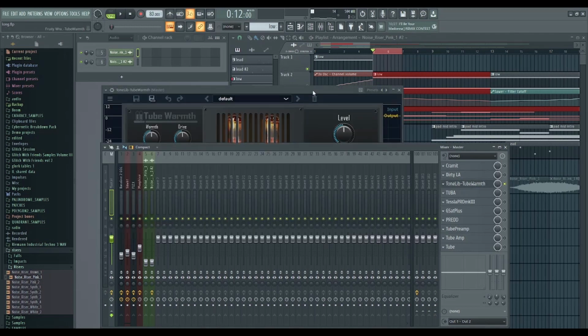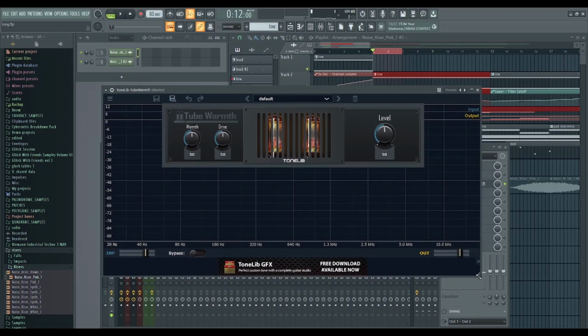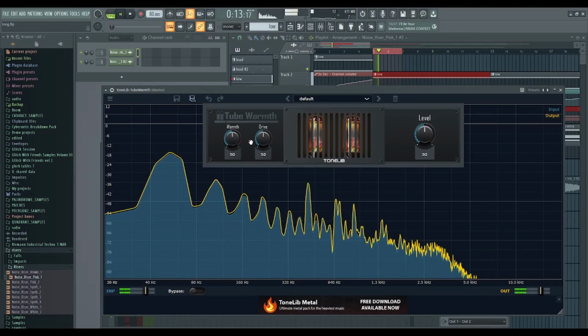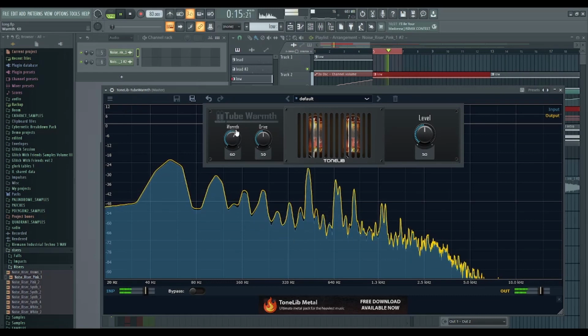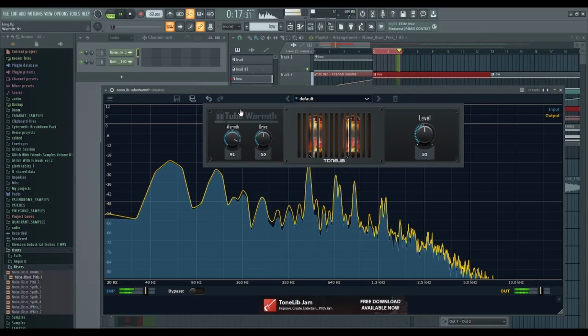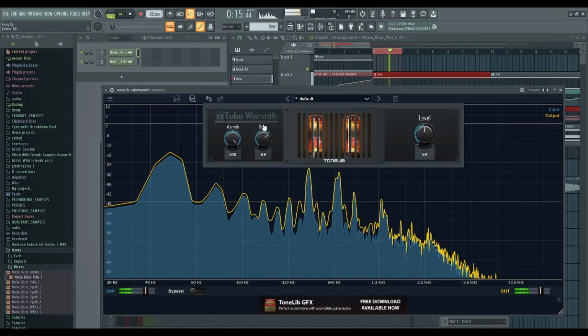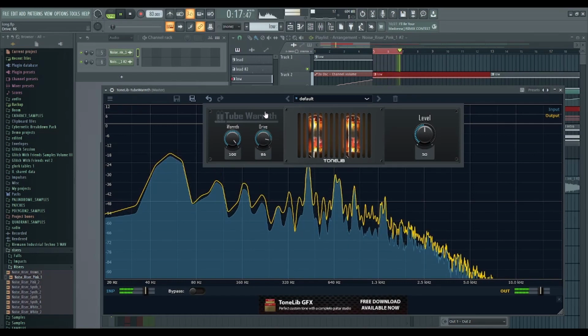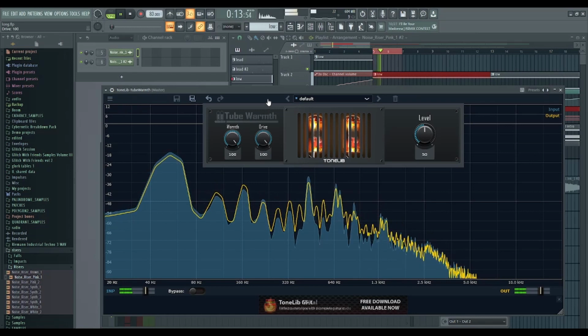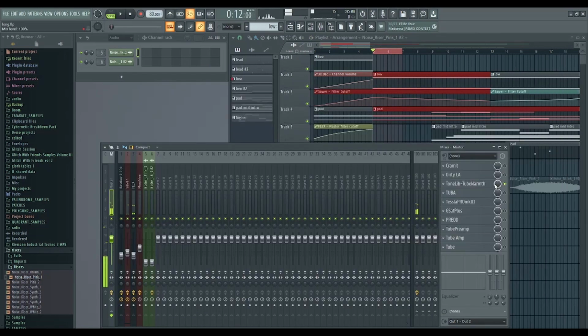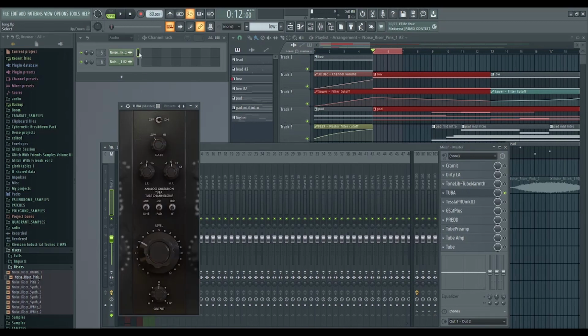Third one is Tone Leap Tube Warmth. Another tube saturation unit with a neat spectral visualizer below. So yeah, let's go. Good. Pretty damn good. Next one is Tuba by Analog Obsessions.